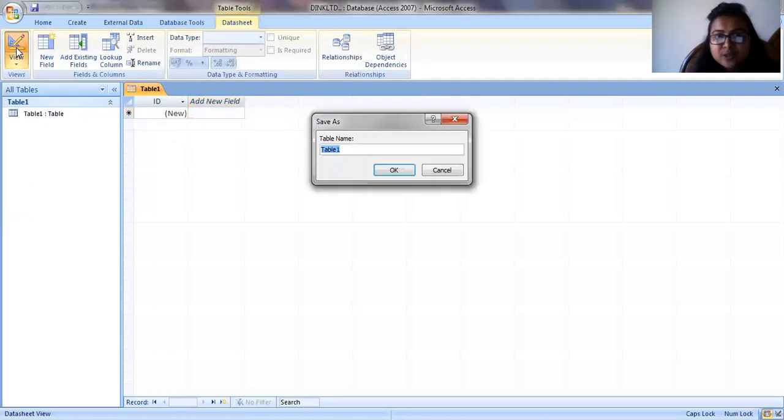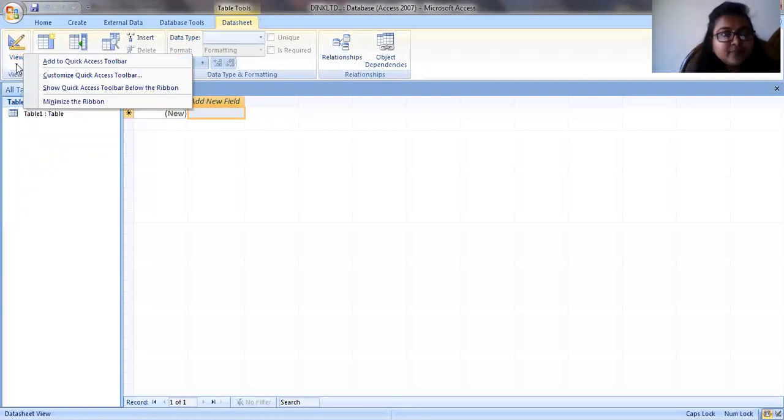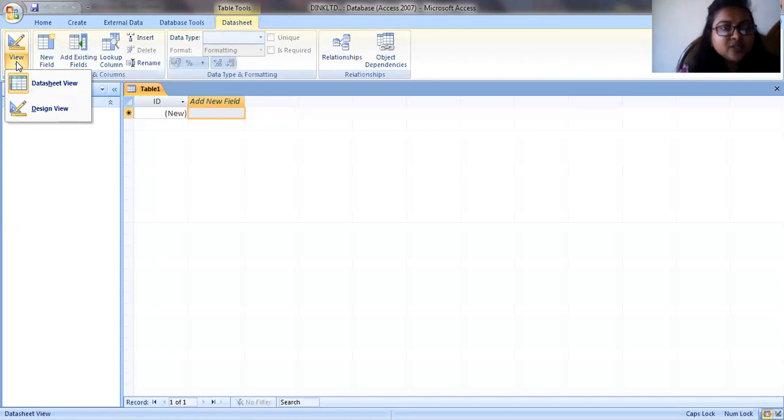In the last video, I told you that there are 2 views. In the view column, you can click it and see that there are 2 views, datasheet view and design view. In datasheet view, you can see how your table looks. And in design view, you need to create how you want your table to look. So when I need to create a table, I need to create it through design view. So I'll click on design view.